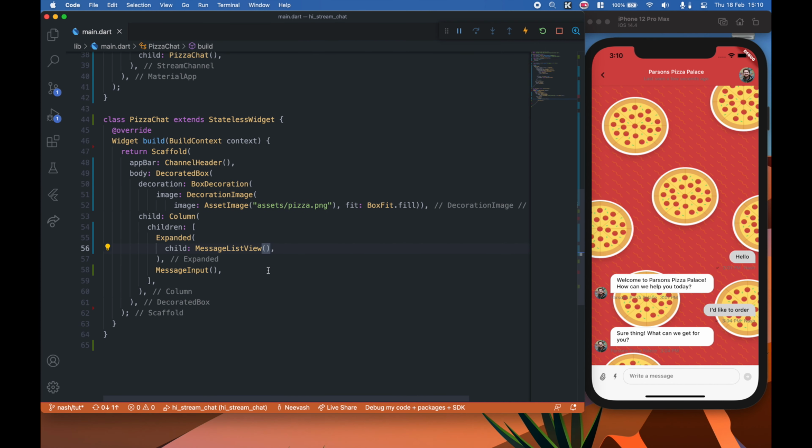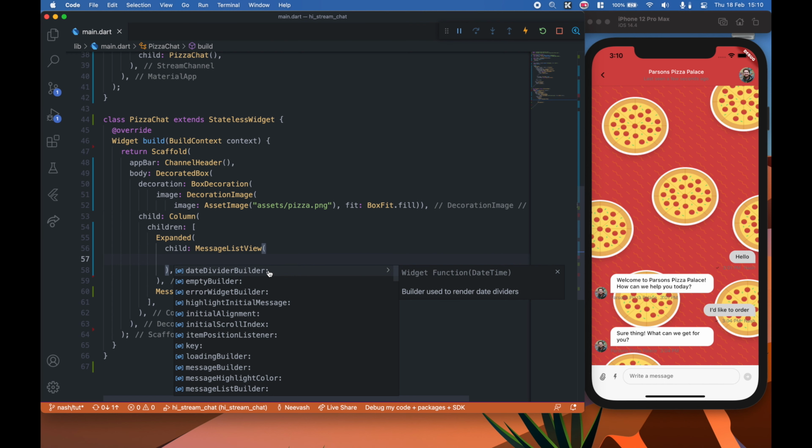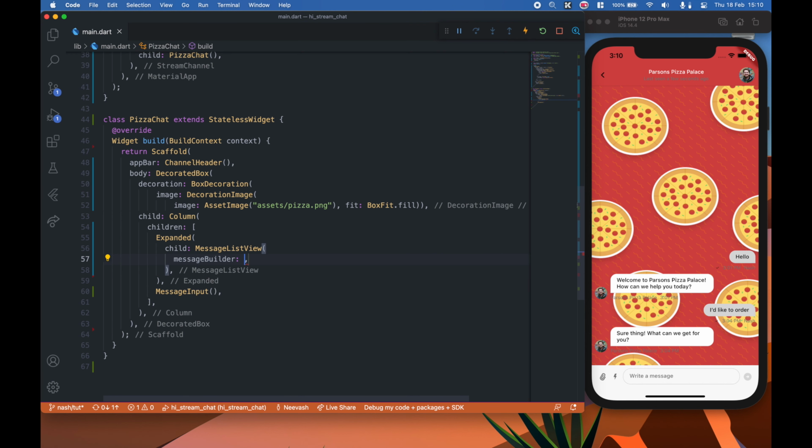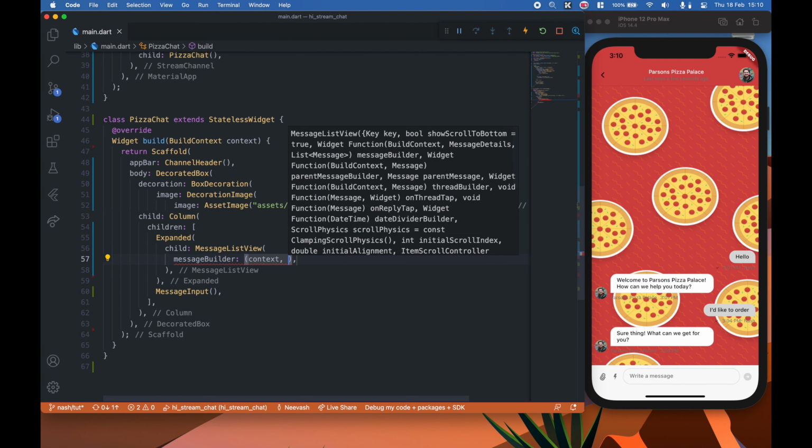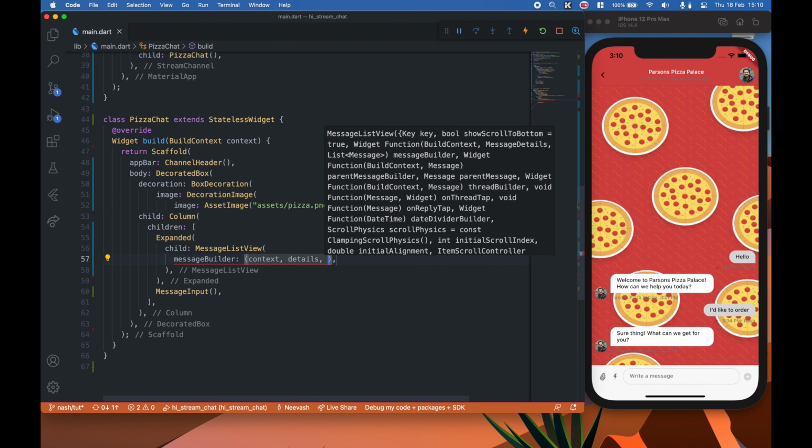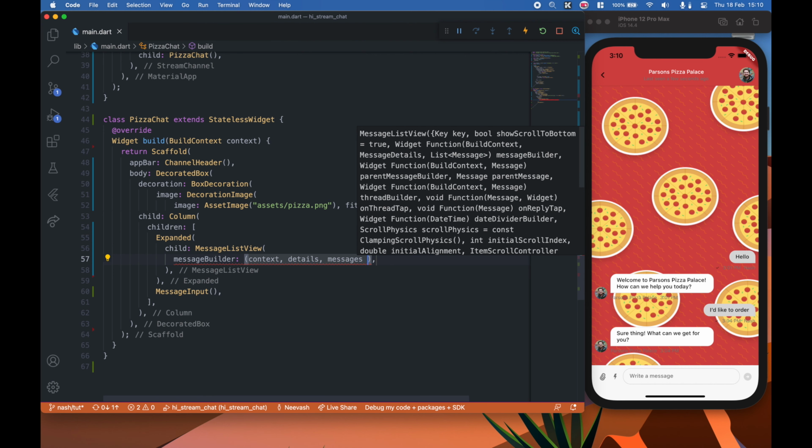To customize this, we can come into our message list view and we can look for a builder. So in here, we can hover over to get the signature for this callback, and you can see it takes the context, the details, and a list of messages. So here we can type in the context, details for the message, and a list of messages.